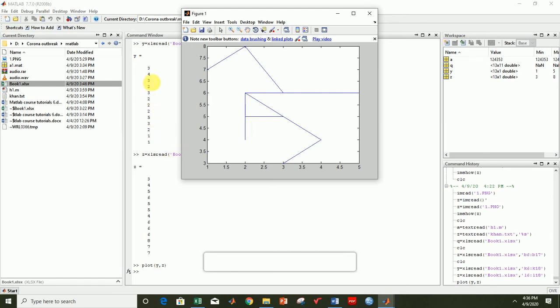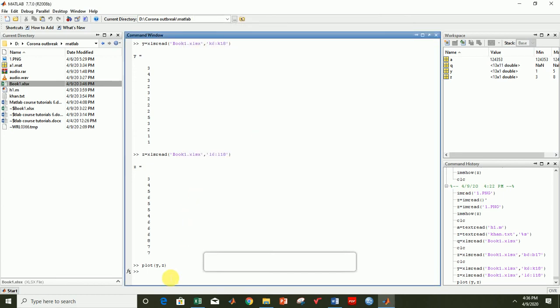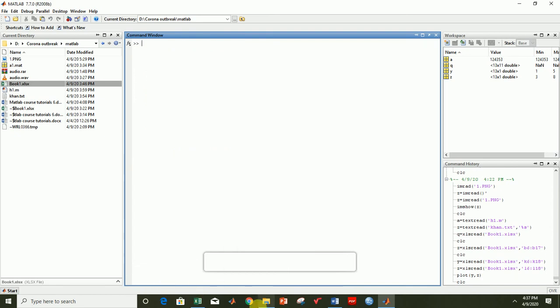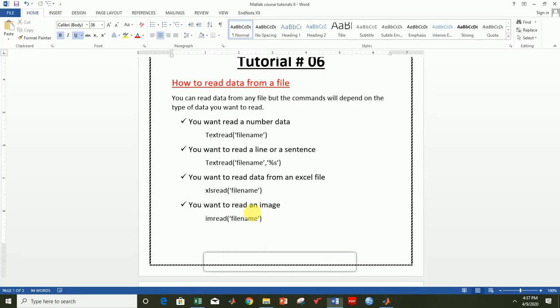Actually, in this Excel file I took random data, so that's why the graph is very strange, but this is the way you can plot any graph. Okay, so now coming to the other one.